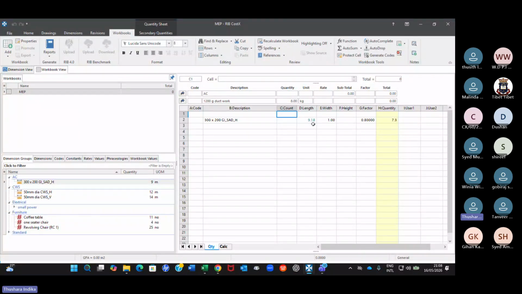90% is counting, right? And then linear measurement and area measurement, you hardly find something like ductwork. Of course, you need to find area measurement, but that area is a different area.